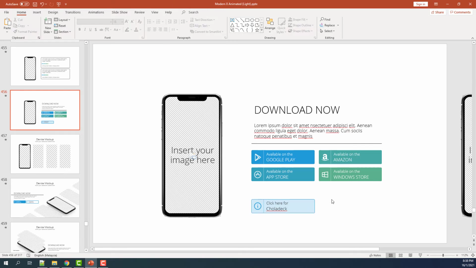You need to make sure that you edit the correct layer in order to keep the existing animation of these group shapes. This is a quick tutorial on how to edit group shapes in this Modern X template.